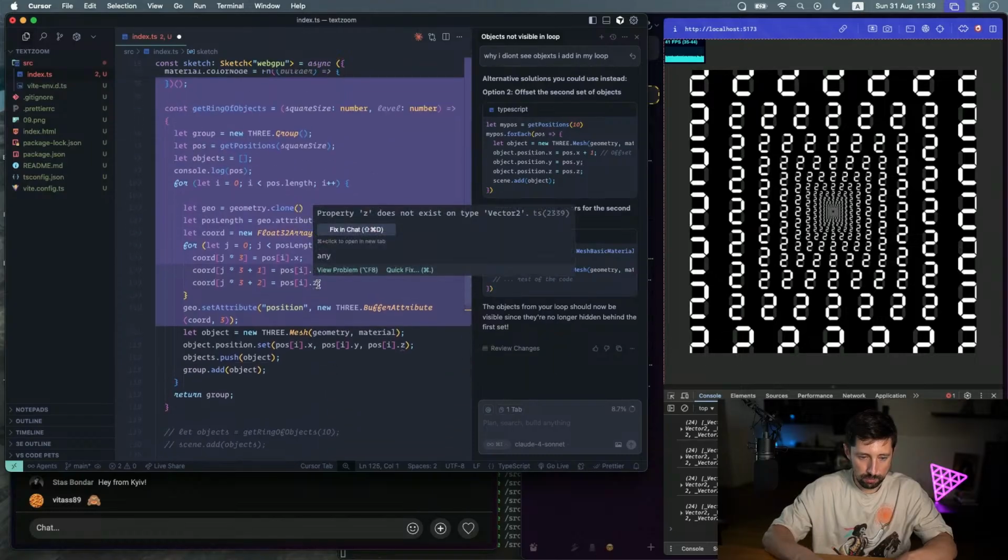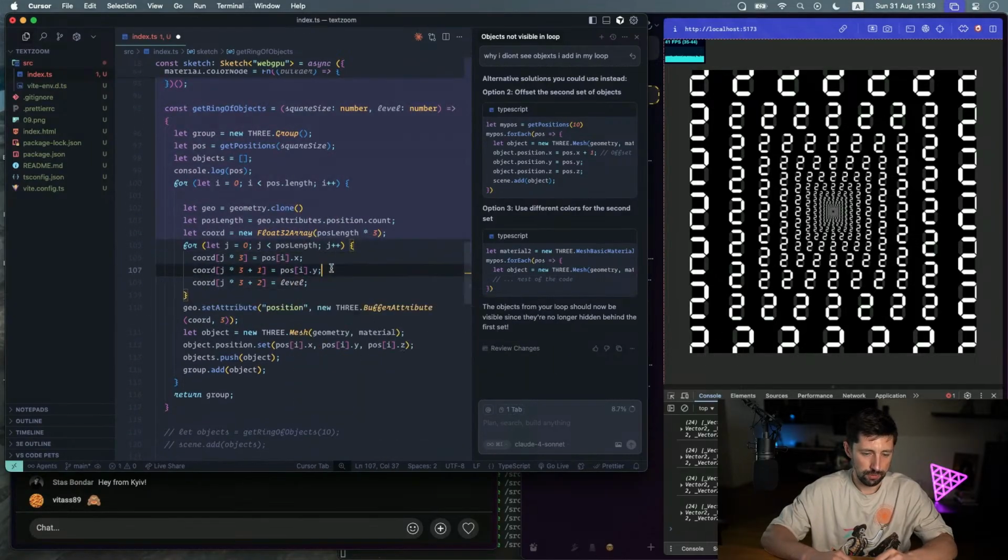And the last one is going to be the z, because z is always 0 for all of them, so I don't really need them. So a coord is going to be a new buffer attribute added to this geometry. This means for each of these squares right now, I'm going to have the x and y coordinate, a perfect one.